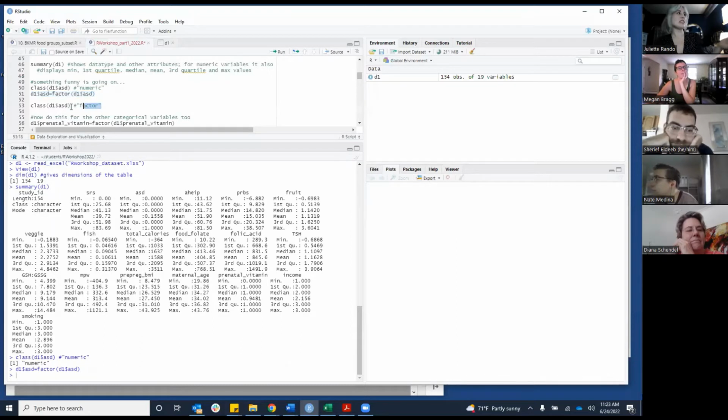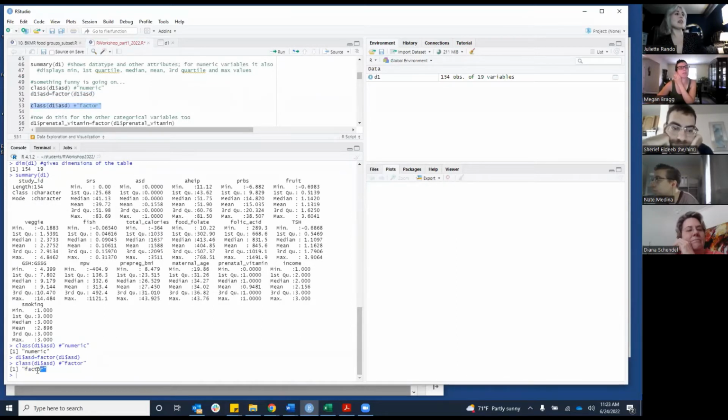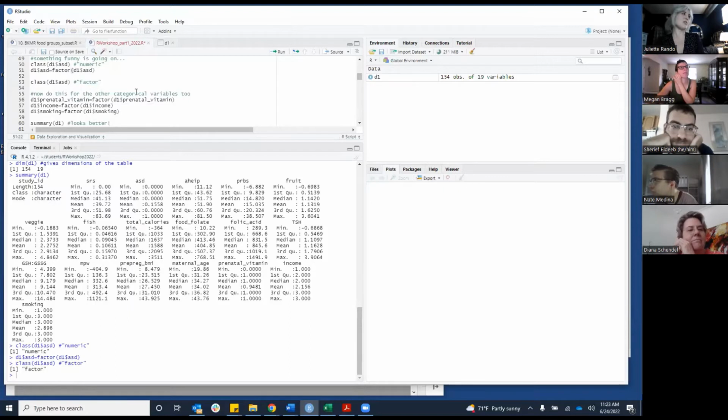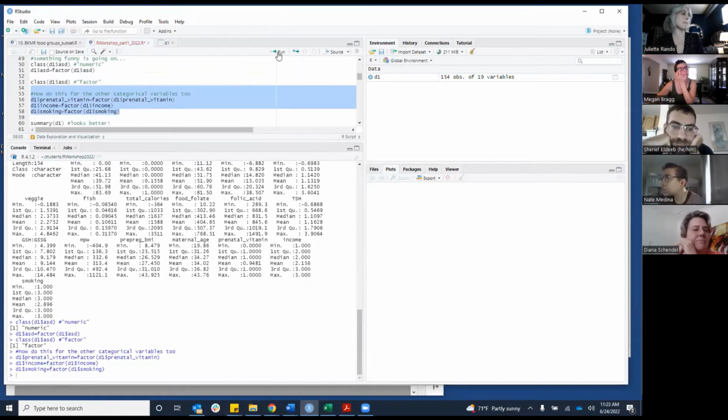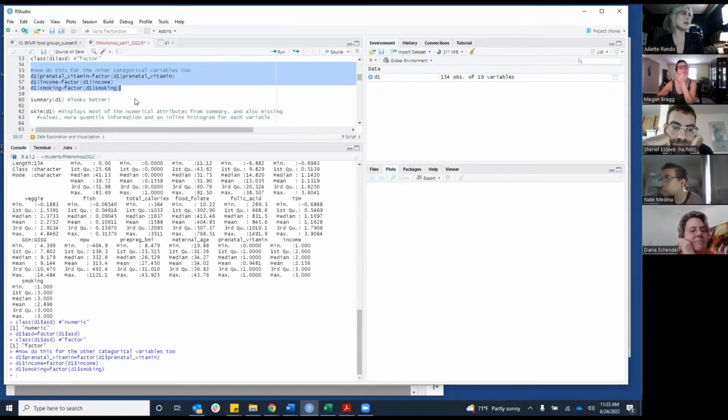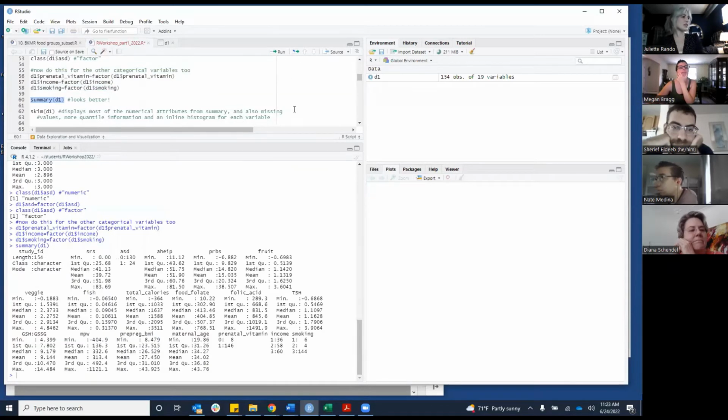And now when I say class ASD, it's gonna tell me factor. So I successfully created a categorical variable. And then I have to do that for my other categorical variables, which are prenatal vitamins, income, and smoking. Should be all good. So now when I run summary, yay. So for our categorical variables, now we can see the N for each category.